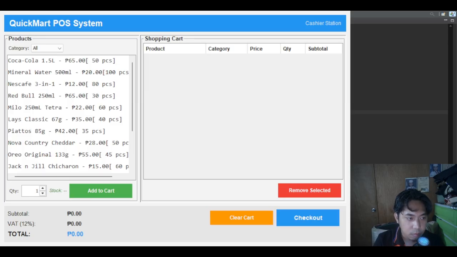To wrap up, QuickMart POS is more than just a functioning store system. It's a demonstration of how object-oriented programming principles and design patterns solve real problems cleanly. The singleton pattern ensures a single, consistent cart state throughout the session. The factory pattern hides object creation. Callers don't need to know whether they're getting a beverage, snack, or household item.